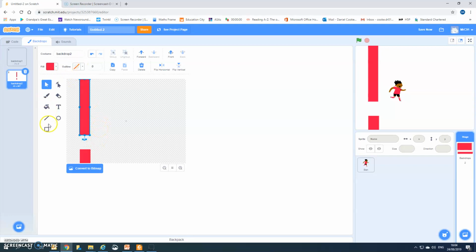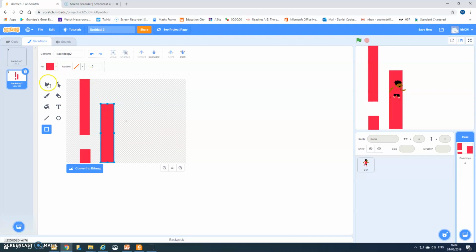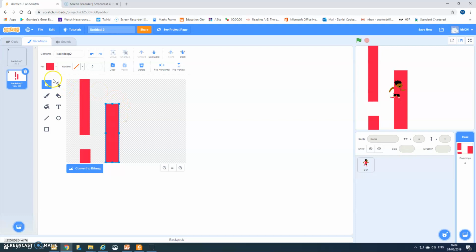Then I'm going to carry on my maze, but I need to click back onto the rectangle box to draw it. And then I'm going to draw another rectangle box here. I'm going to click on the arrow to move that over there. And then I'm going to click on the rectangle to draw another one. Click on the arrow again if you want to move it at all. Also to make it longer as well.